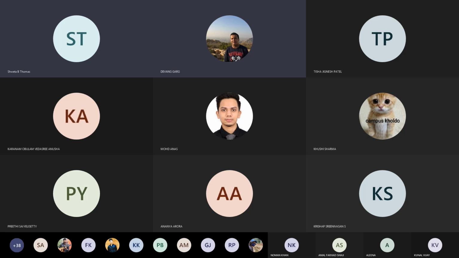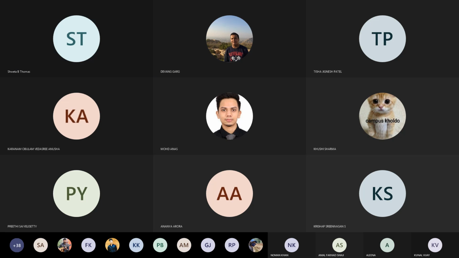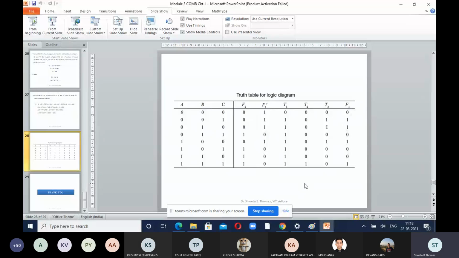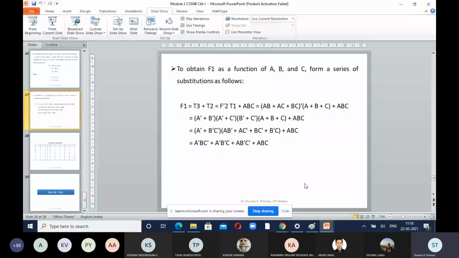Can you please show that page again, that slide? Wait. This one? This one? Truth table? Actually, you are not sharing your screen. Oh, wait. My screen is shared already. Now it is visible. This truth table you are asking? No, ma'am. The function. The previous one? Slide 27. This one? Yeah. Thank you, ma'am. Done.